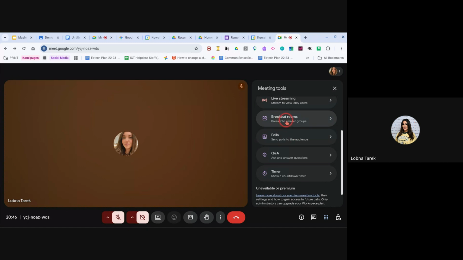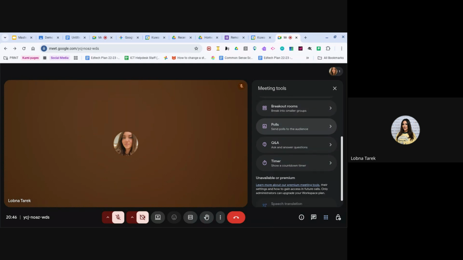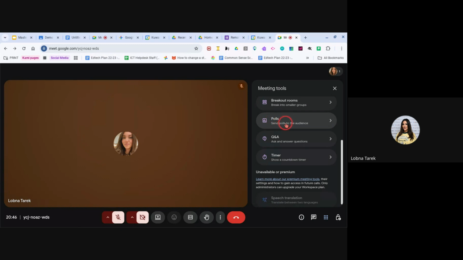And then here you have the breakout rooms, which we're going to be using with you by the end of the session, because we have some tasks that we would like you to work on. So we want it to be a sort of an interactive session as well. You have the polls whenever you would like to ask your audience a certain question or get their votes. And this is the Q&A section that we found in here.